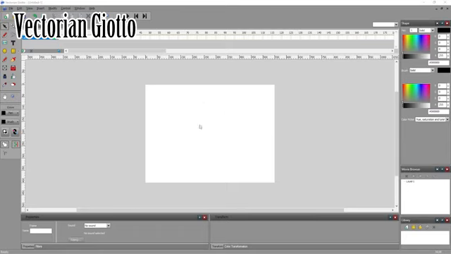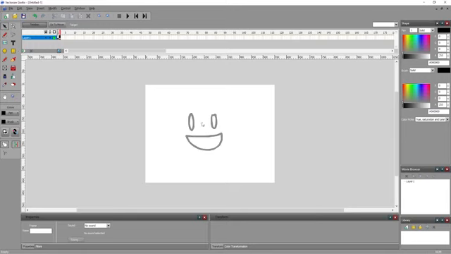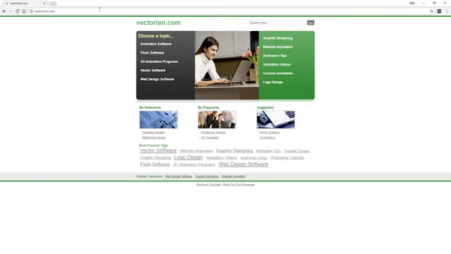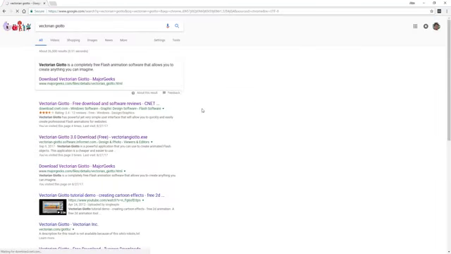And last but not least is Vectorian Giotto. Vectorian Giotto is probably the closest thing to Flash that you'll find for free. Unfortunately, the developers are no longer putting out updates to the program. In fact, their website is no longer running, so you have to go through third-party websites to download it.